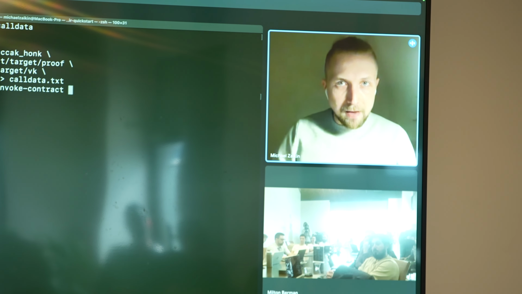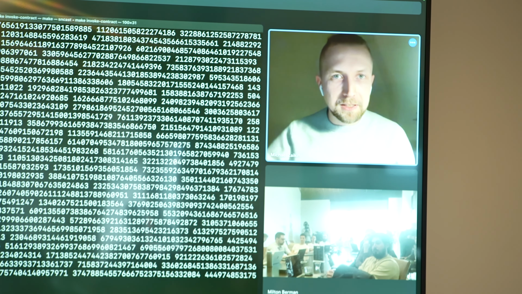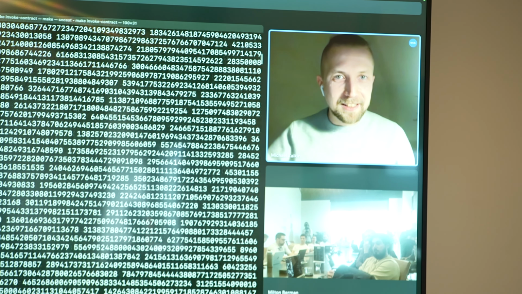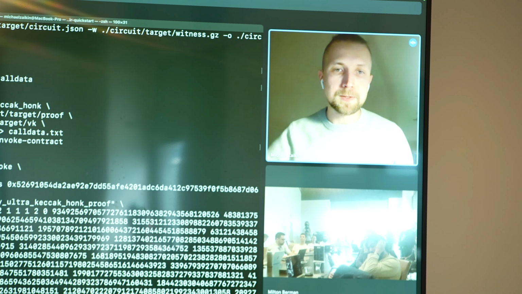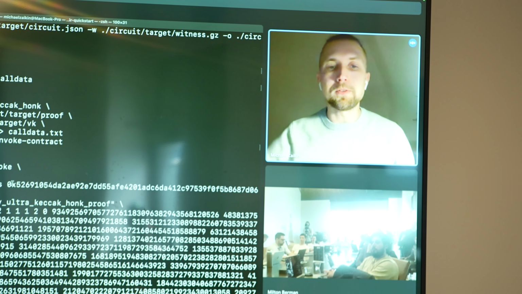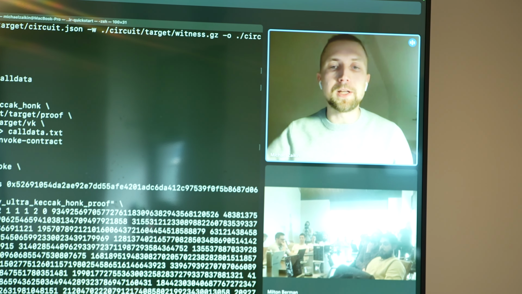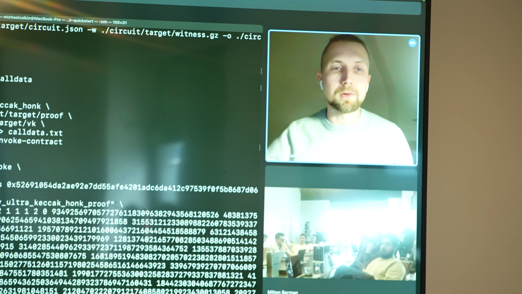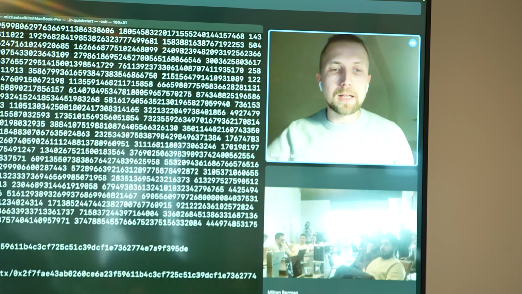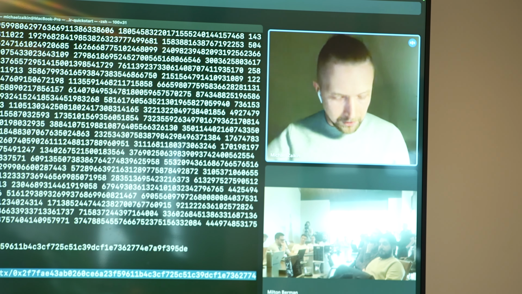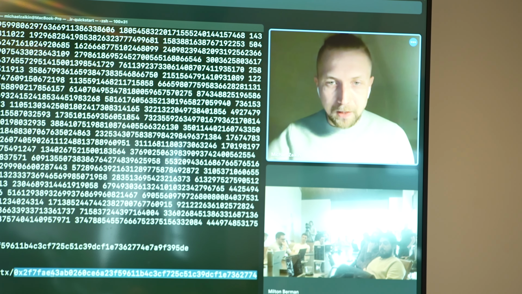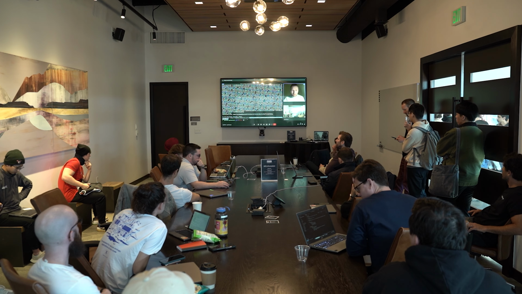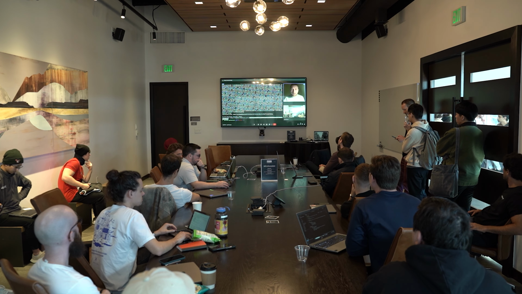And once we have that, we can finally invoke the contract. So we specify the contract address and the entry point, and here's the calldata we have generated from our proof. And yeah, this is the result, the transaction that we got. And just to show you how much it costs.